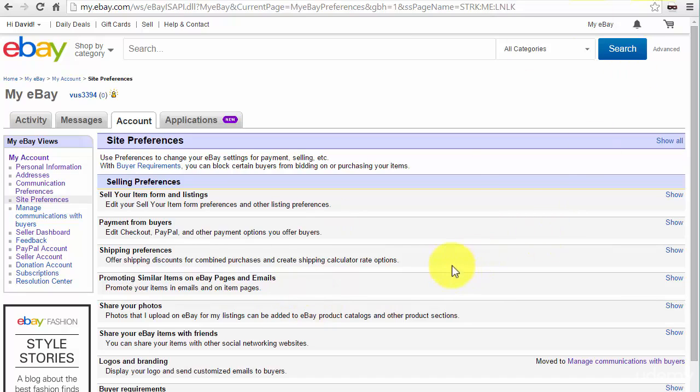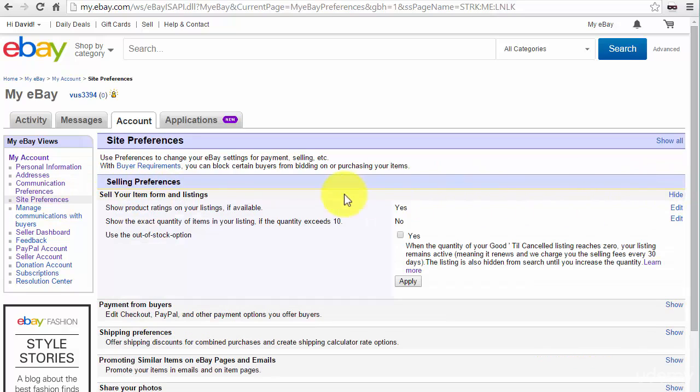When you're brand new, eBay is going to throw a bunch of messages at you and kind of not show you all the features and functions, especially when you don't have a paying store, which we'll talk about at a later date. But for now, you want to go ahead and click on selling preferences, and there's a little button that says show. Click on that, and you want to make sure it looks like this. So it says here, show product ratings on your listings if available. You're going to go ahead and just leave that as yes. Show the exact quantity of items in your listing if the quantity exceeds 10. I would change this to yes.